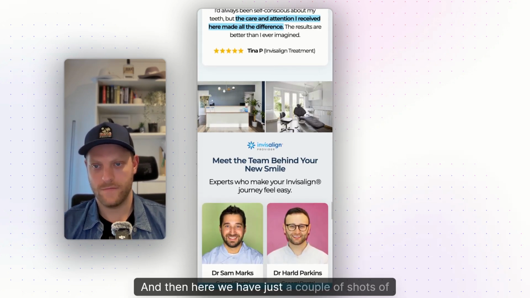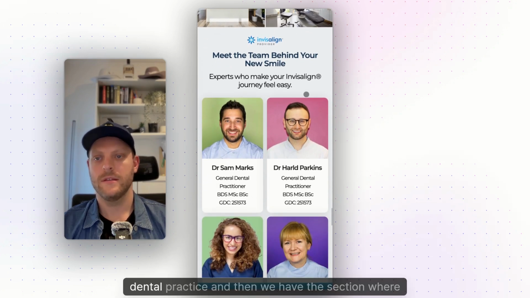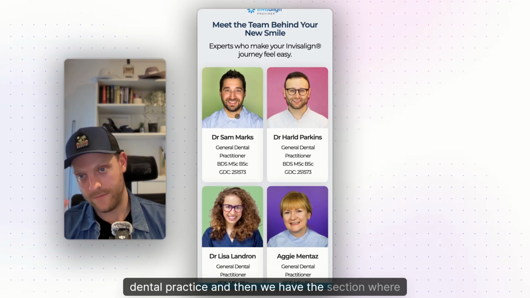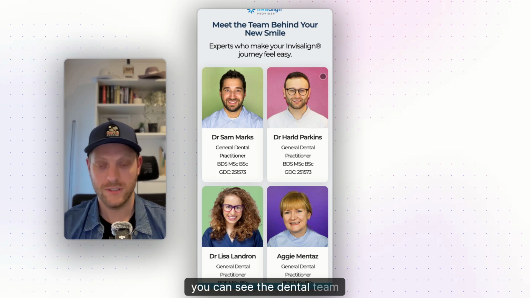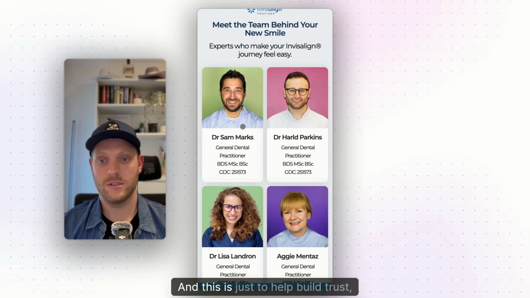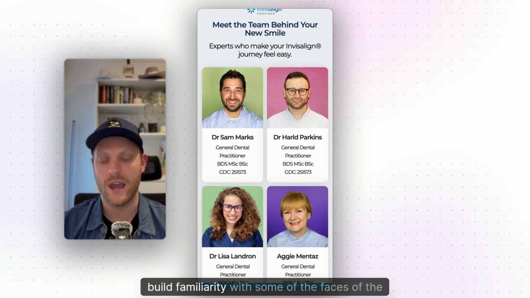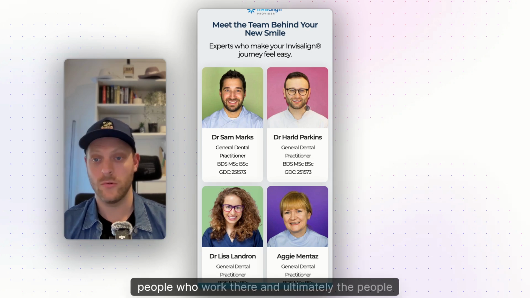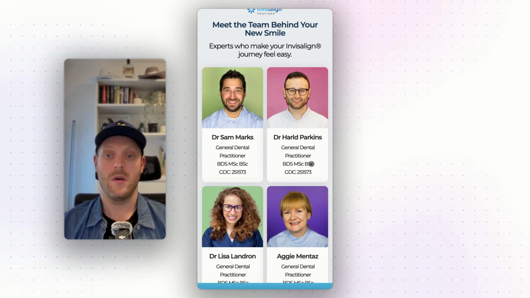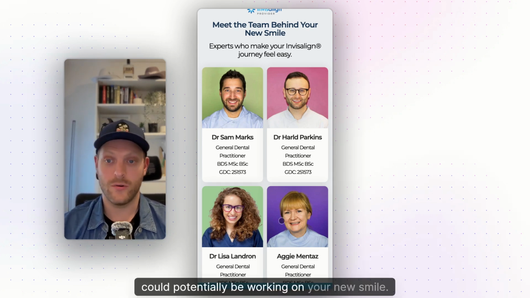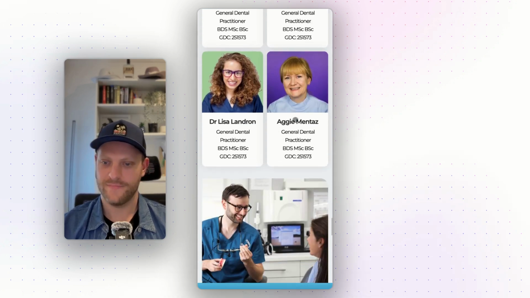And then here we have just a couple of shots of the dental practice. And then we have the section where you can see the dental team at the practice. And this is just to help build trust, build familiarity with some of the faces of the people who work there, and ultimately the people who could potentially be working on your new smile.